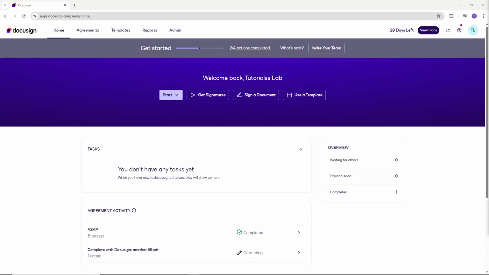First, open your web browser and navigate to docusign.com. Once the page loads, you'll need to log in with your credentials. Simply enter your information to access your account and get started.